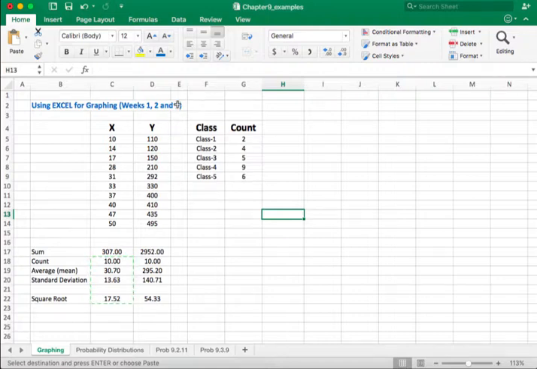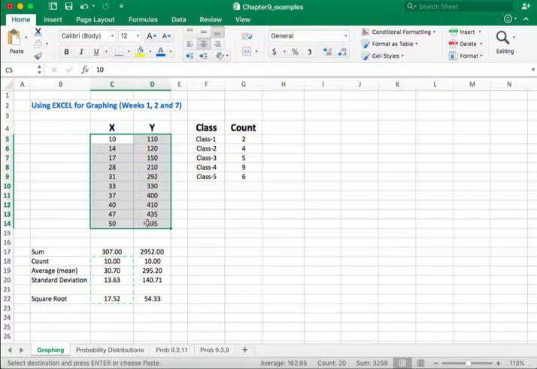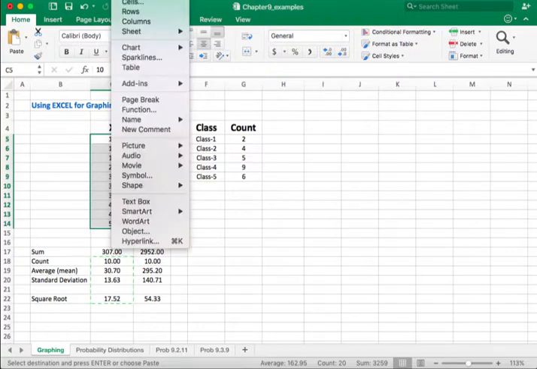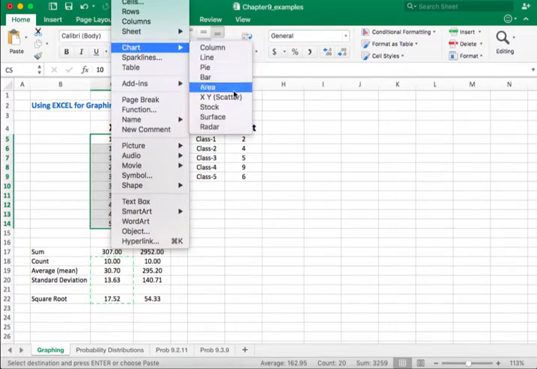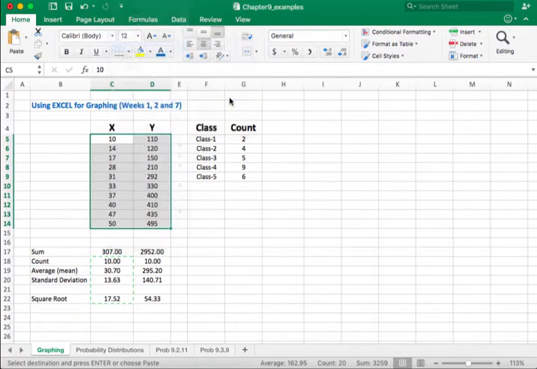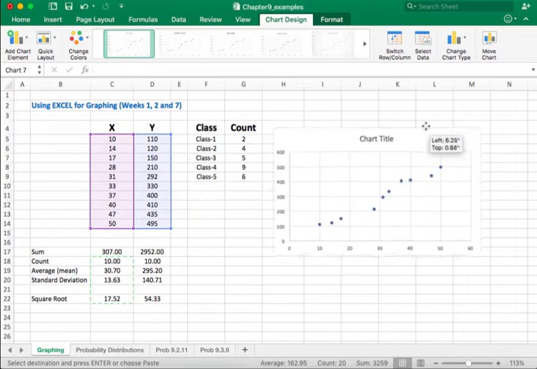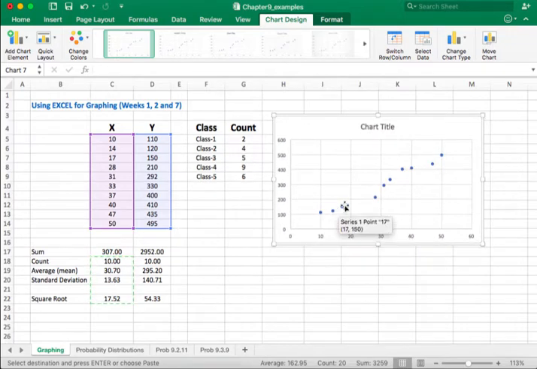This is something you're going to get here in week 7. So I take the X and the Y data, I put it into 2 columns, highlight all of the data, do insert, chart, XY scatter, and there it is right there. There's my XY scatter plot, and I have the data.